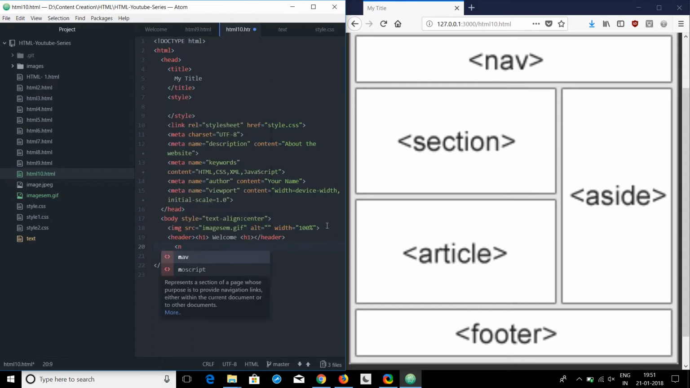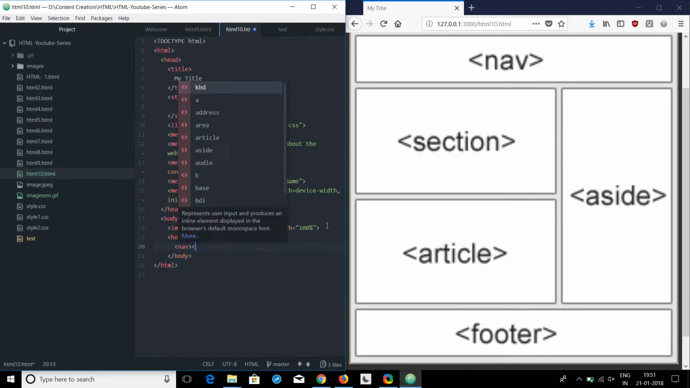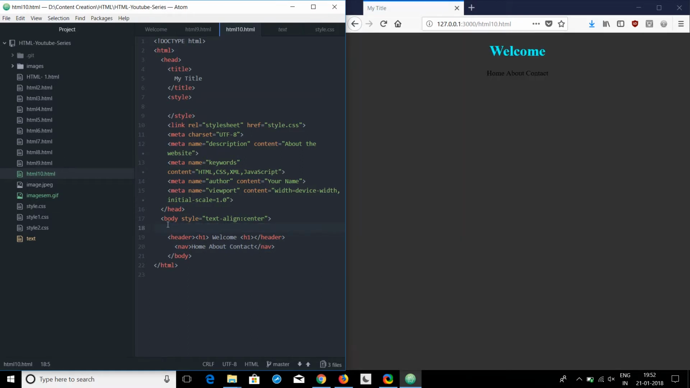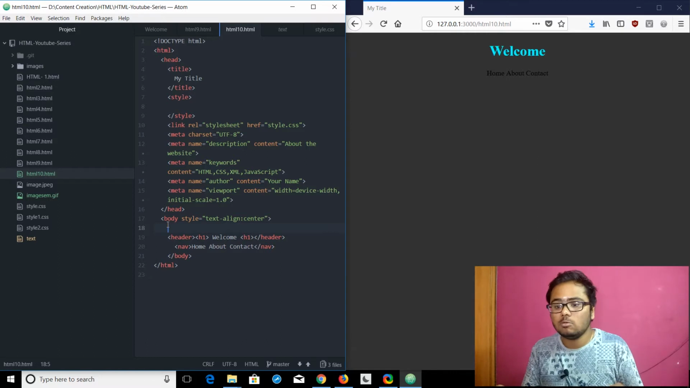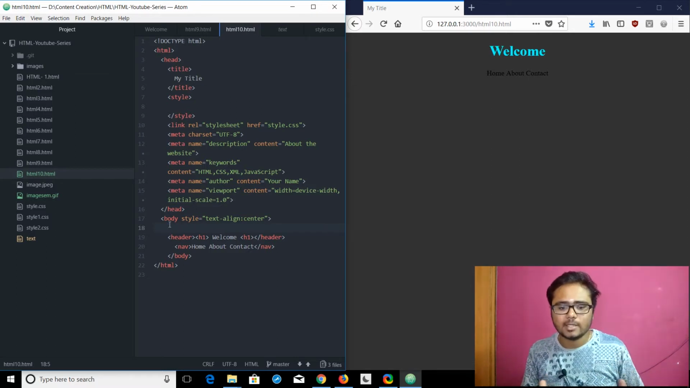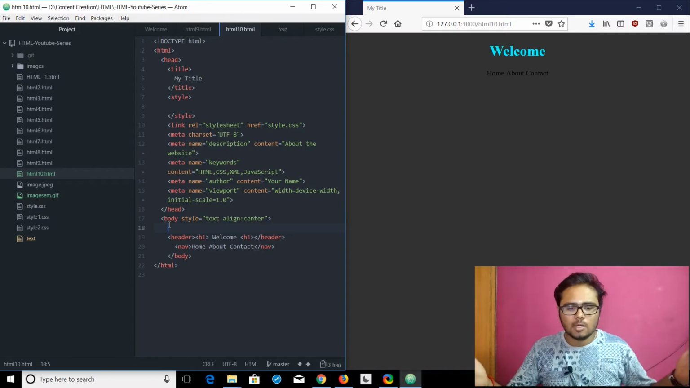For example, if I write nav, and if I just start typing home, about, contact, then it is not going to, let me just remove this image, it's confusing, right? Save it. It's not going to give you the whole nav bar, and it's not going to give you all the options. You have to code it. But these are the semantic elements. You have to understand semantic in the sense that they're just explaining: wrap the code inside the header, wrap the code inside the nav.